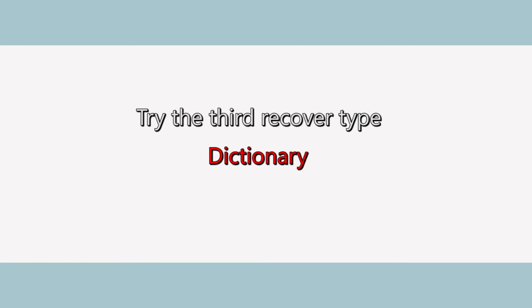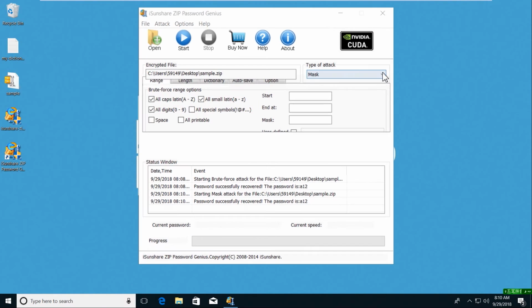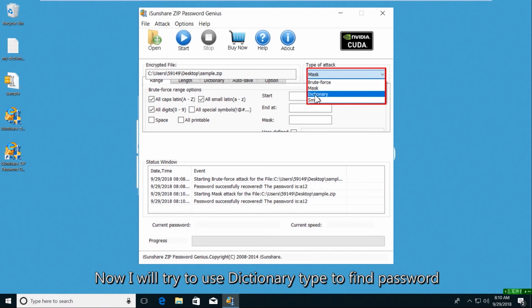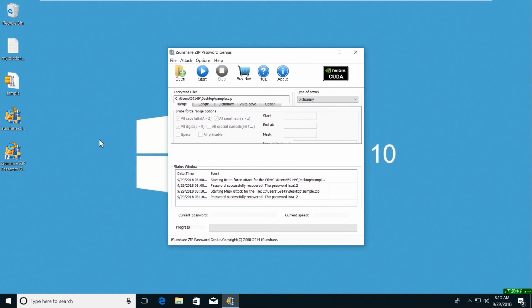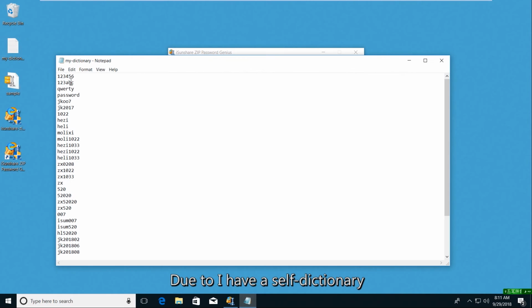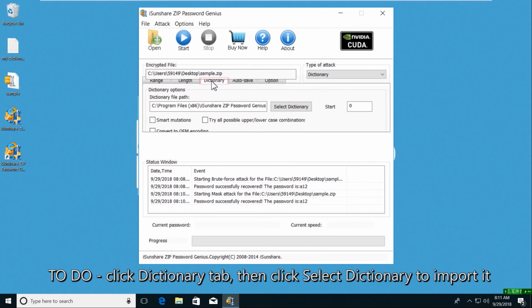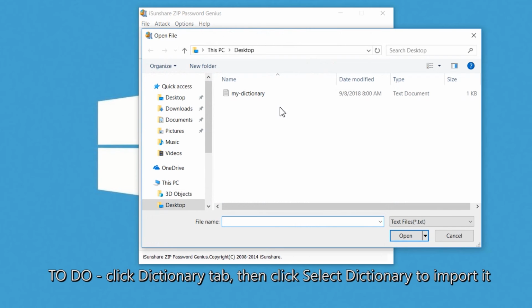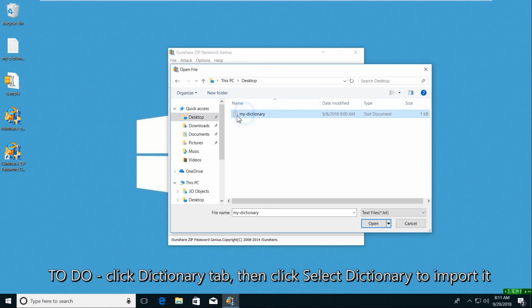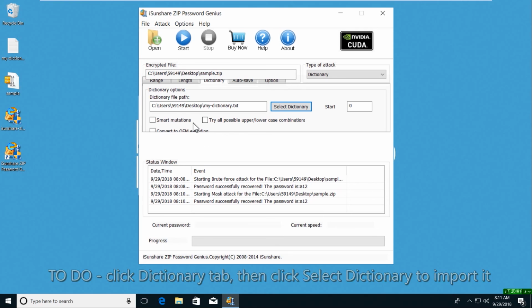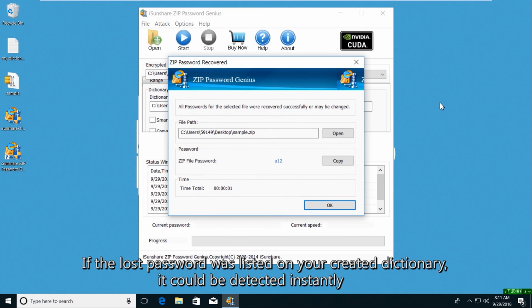As for the dictionary recovery type, you can choose it if you have kept a password dictionary file. Just click the Dictionary tab, then click the button. Select Dictionary and add your dictionary file. Click the Start button and the software will test and find the right password for your zip document if it exists in the dictionary file.